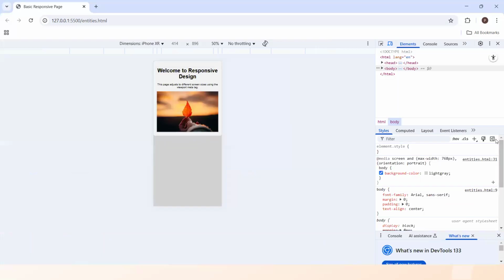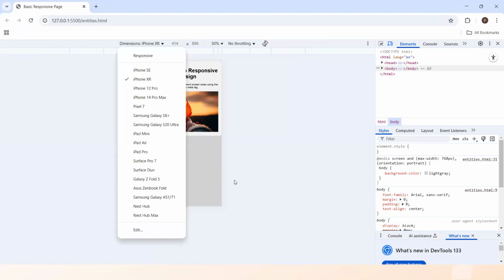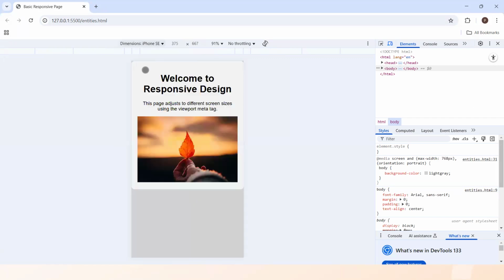This is the default. So now you see our screen here is 896. This is the screen width. Sorry, this is the height. Sorry, I'm so sorry. This is the width and this is the height. All right, the width is 414, and 896 is the height. So this is iPhone SE.